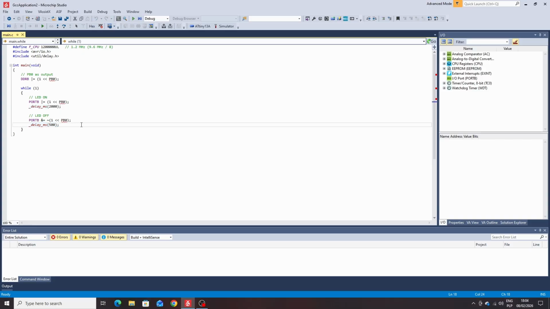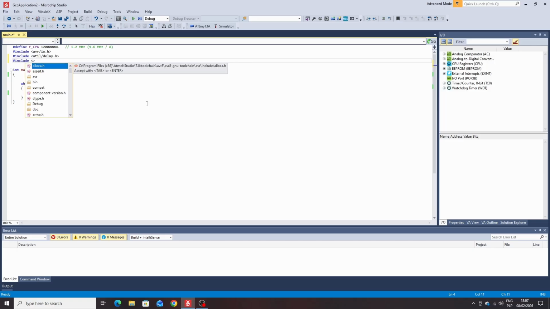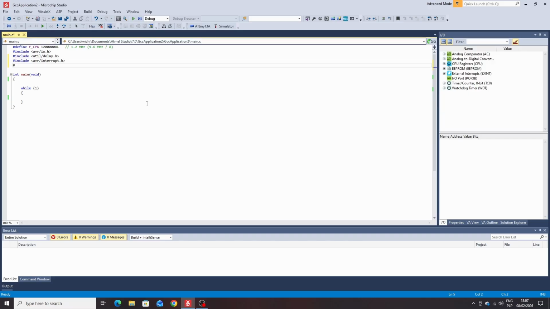Okay, let's remove this code because we won't need this anymore. And let's add this. We include avr/interrupt.h to work with hardware interrupts on AVR microcontrollers. It provides the ISR macro to define interrupt service routines, and functions like sei and cli to globally enable or disable interrupts. This one provides fixed width integer types like uint8_t, uint16_t, and uint32_t.